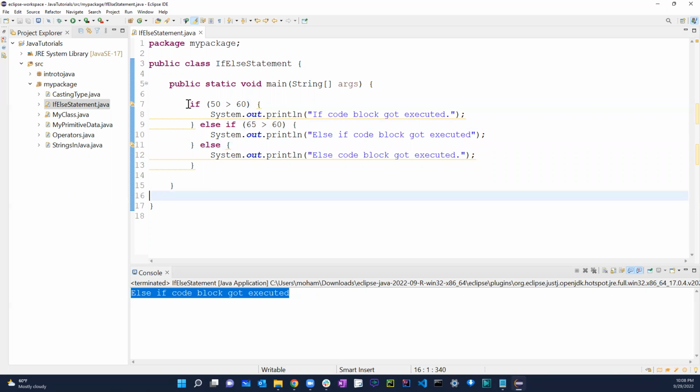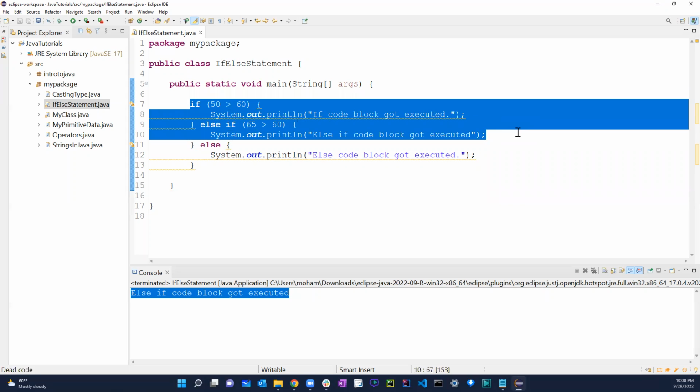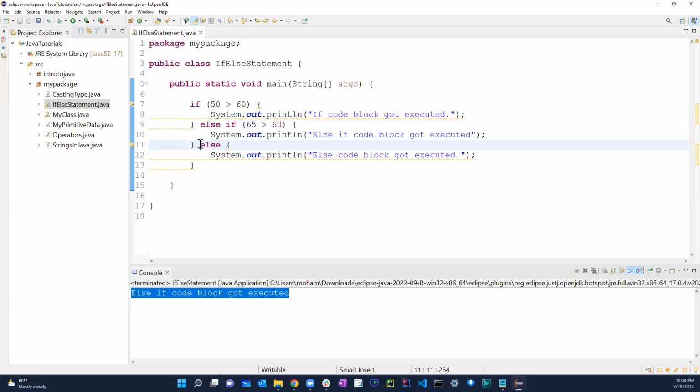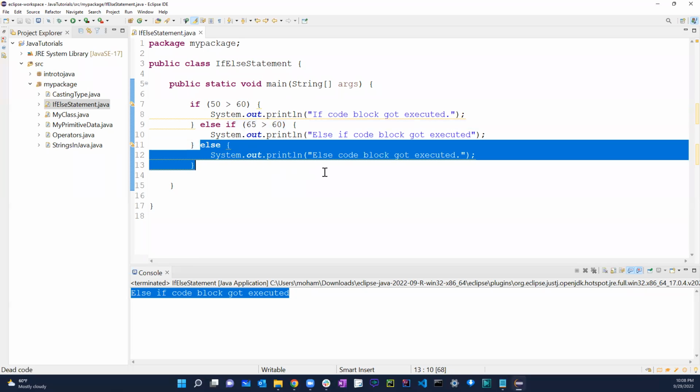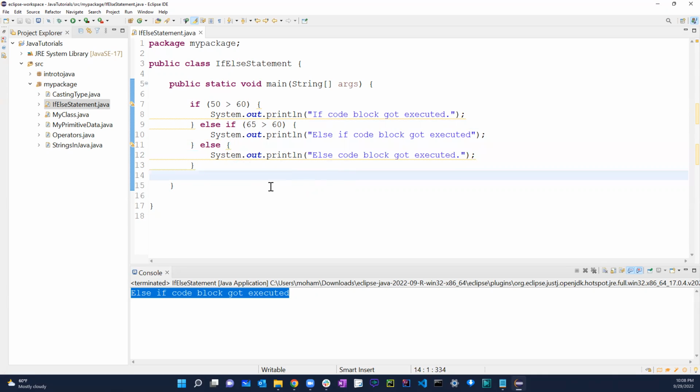And then the last one: if both the if and else if conditions are not met, if both of them are false, in that case it'll just go to the else block and say the condition is not met, whatever the case is. I hope that made sense to you guys.